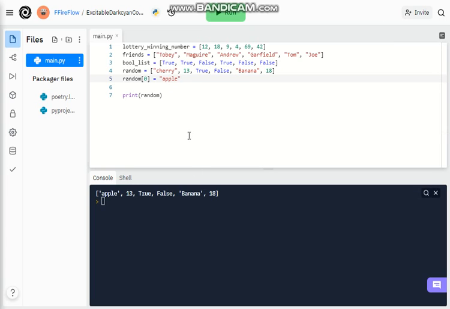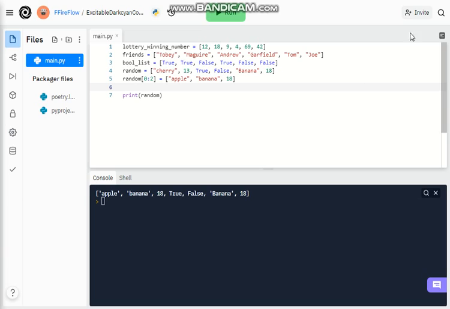So there's also this thing, 0 2 equal. The last thing is sort and insert.